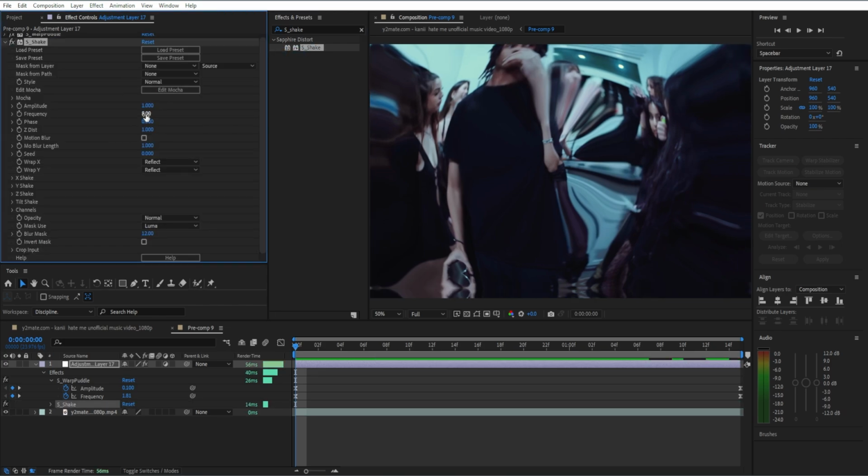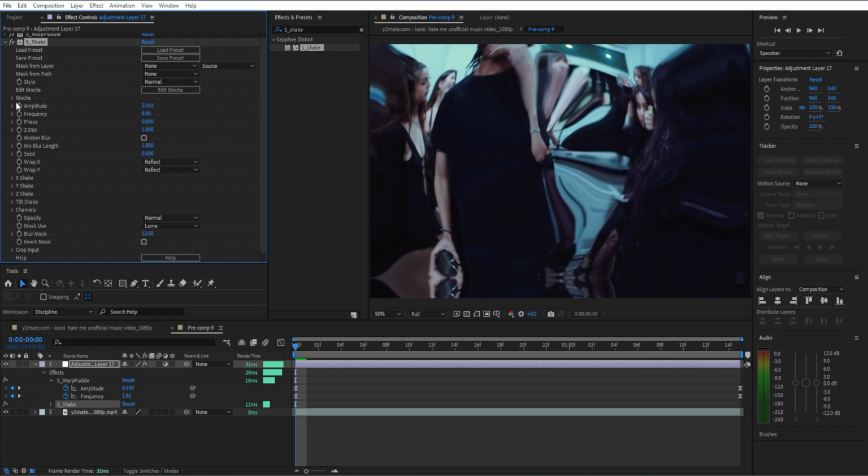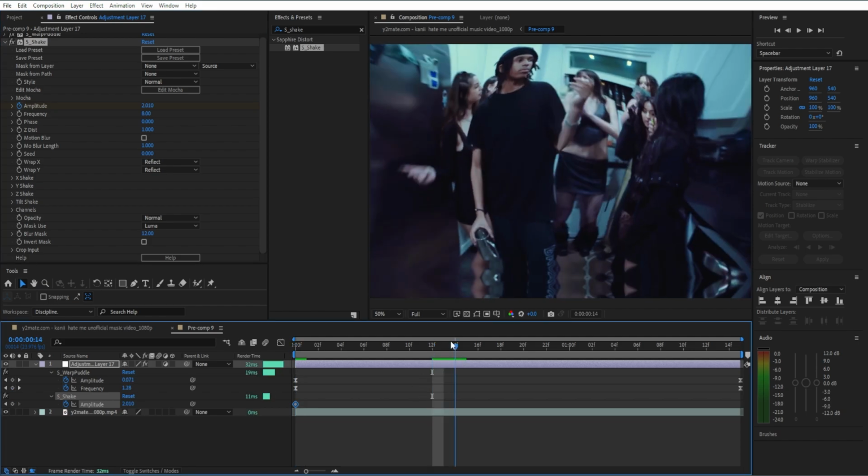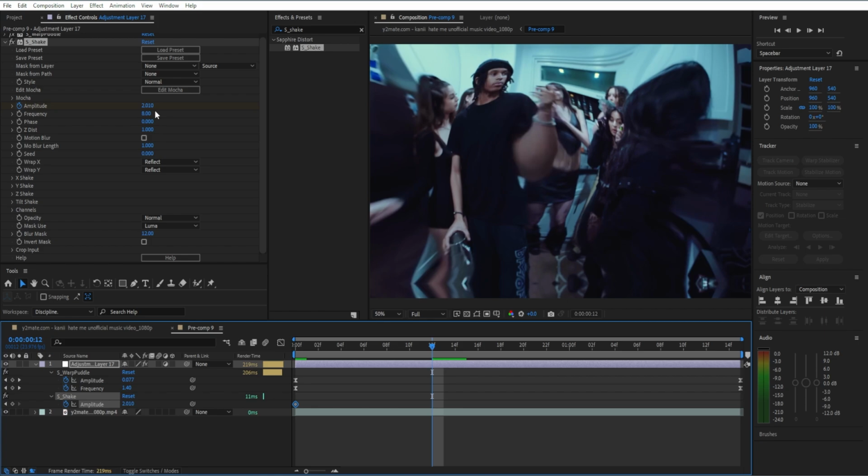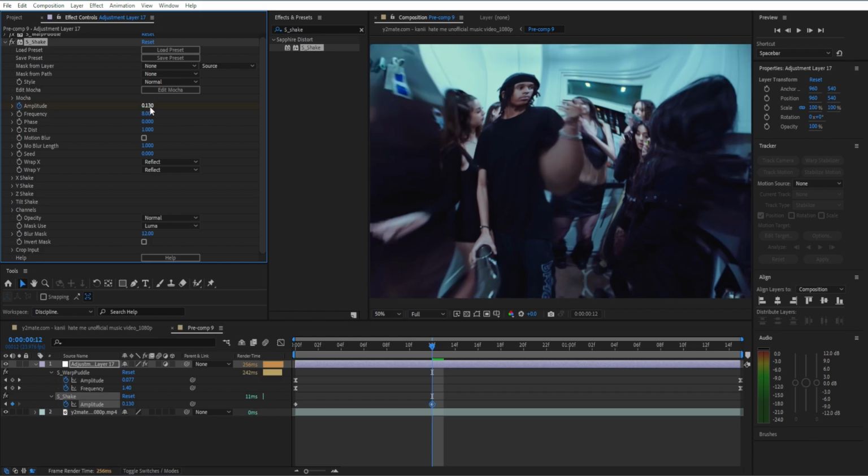I'm just gonna drag it in right here. For our amplitude right here, I'm gonna put it at 2.010 for our first keyframe. I'm gonna open up our timeline. I'm gonna press on the time watch to create a new keyframe. Then I'm gonna hit about 25% into our adjustment layer. So at that point right there, I'm gonna put 0.130 for our second keyframe.